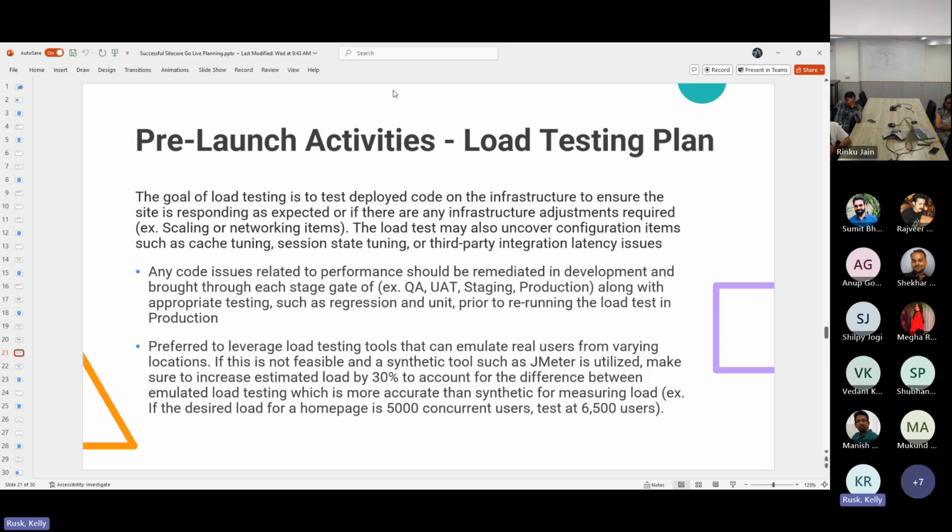If you can't do that and you're doing just synthetic testing like JMeter, make sure to bump up what you consider acceptable load by about another 30%. So if your desired load for the homepage is 5,000 concurrent users, test at 6,500. So you want to go above and beyond your expected load to make sure everything's running really, really well.